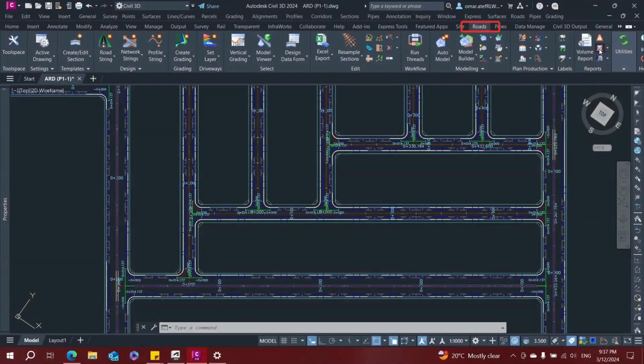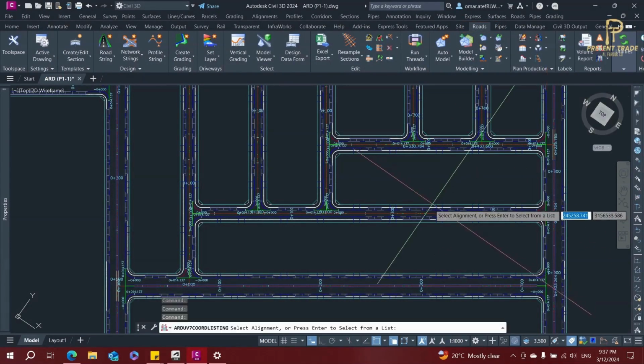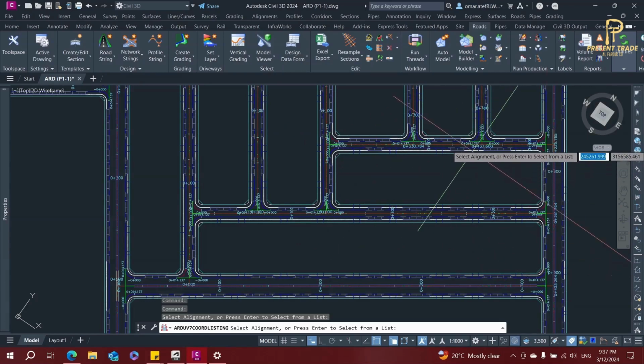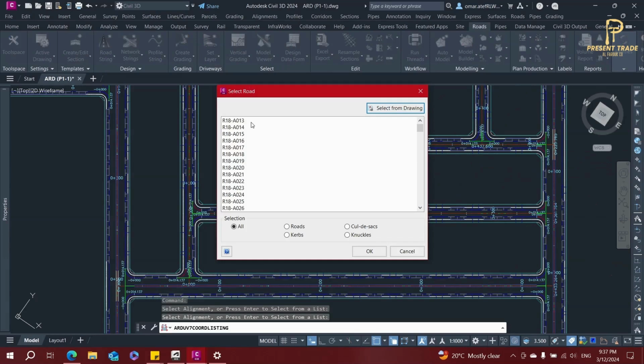Begin in the Road tab and go to the Report section. Then choose the Cross-Section Coordinate Report. Next, select an alignment directly or press Enter to pick from a list that includes all alignments and roads in your drawing. For this tutorial, we're focusing on the road option, but you can also select from cul-de-sacs, curb returns, knuckles, or all of them.